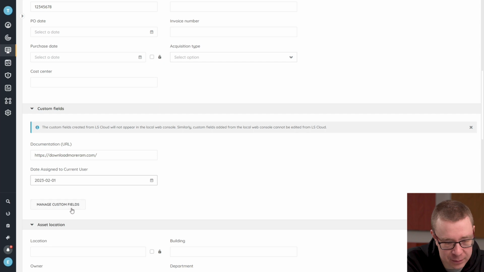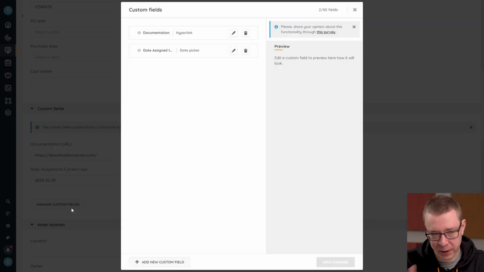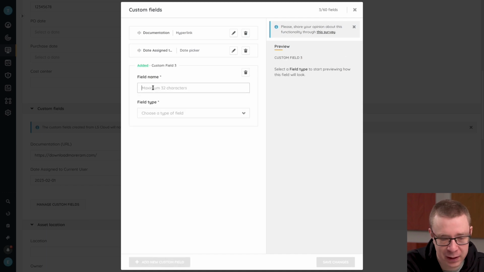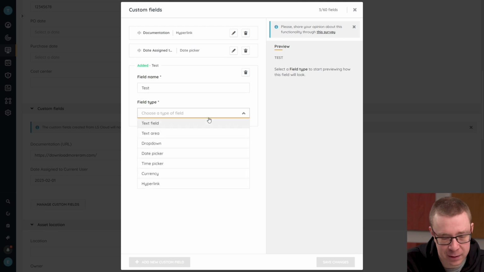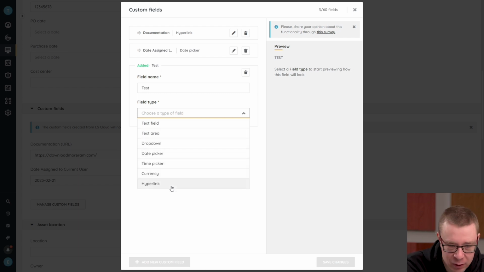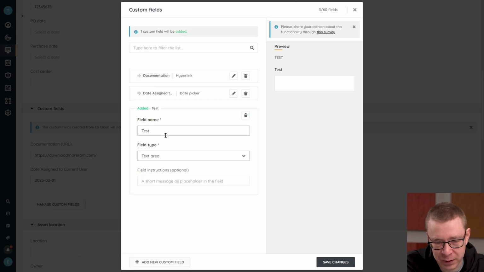Now let's head into the manage view to take a look at how you create these. It's quite straightforward. You need to edit an asset, go to the custom fields, then hit add additional one. Here we can add a new custom field where we can give it a name. I'm just going to name it test for the time being. Then you get an option of what kind of field type you want. Do you want it to be a text field, or a text area for larger texts? It can be a dropdown, date picker, time picker, currency, or hyperlink. Any of these you can pick and add to your custom fields.